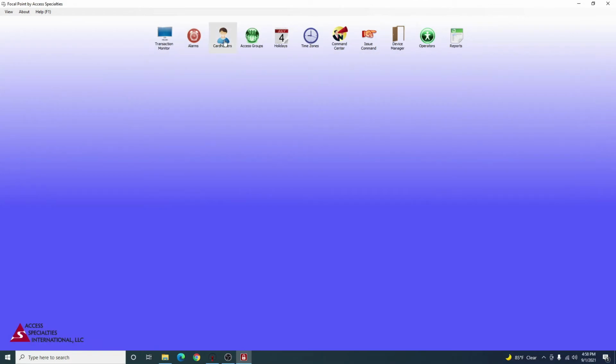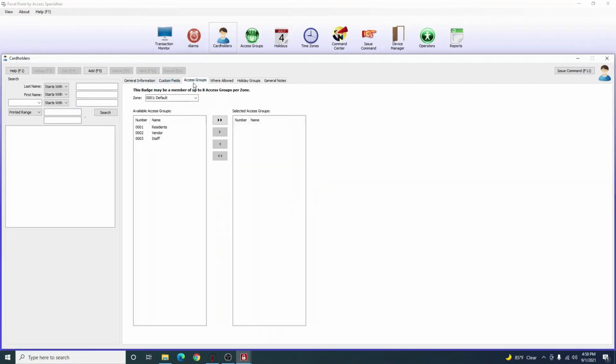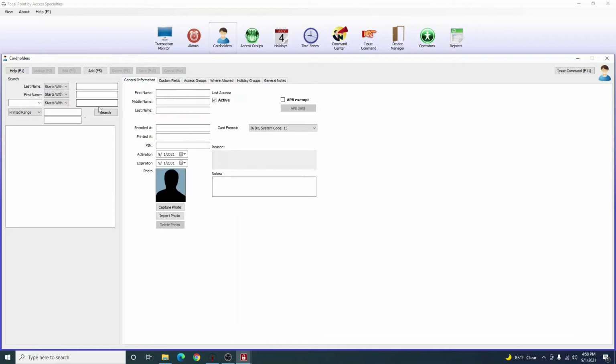So now we can go back to our cardholders. We can navigate to the access groups, and this will be populated. So let's make a new cardholder. We can press search and we'll load back in test. Let's press add. Let's do test 2.